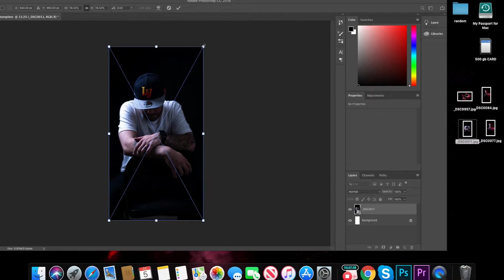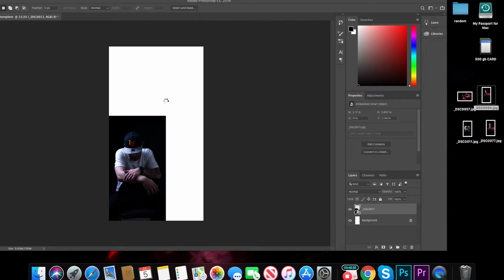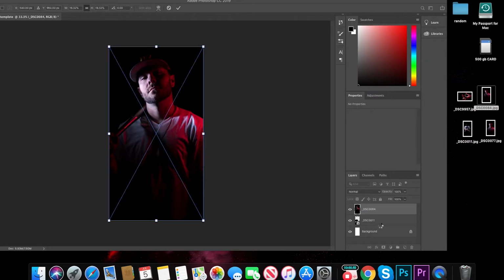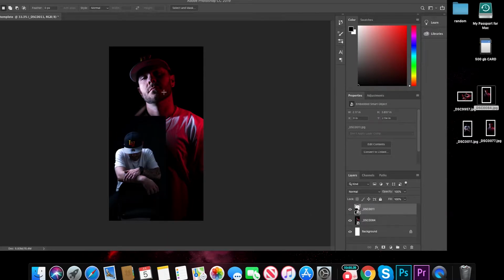So anyways, in this case, you would be able to make this smaller and add another photo if you wanted to. I will put this on top. There you go. And you can blend those two photos together. That actually looks kind of dope.